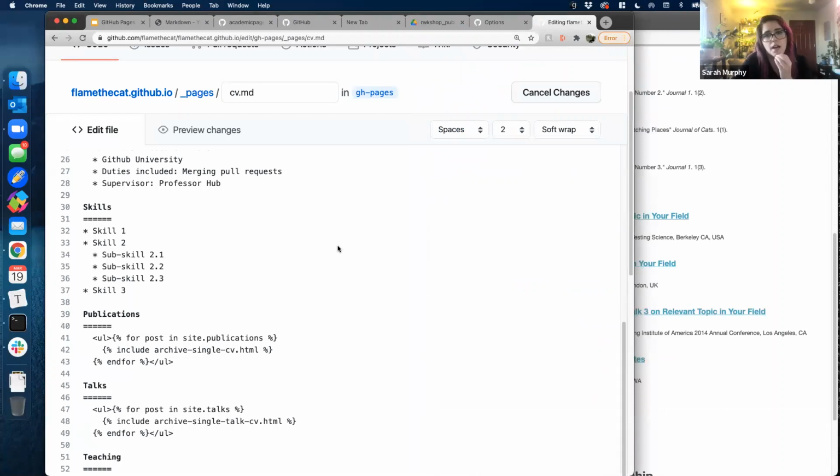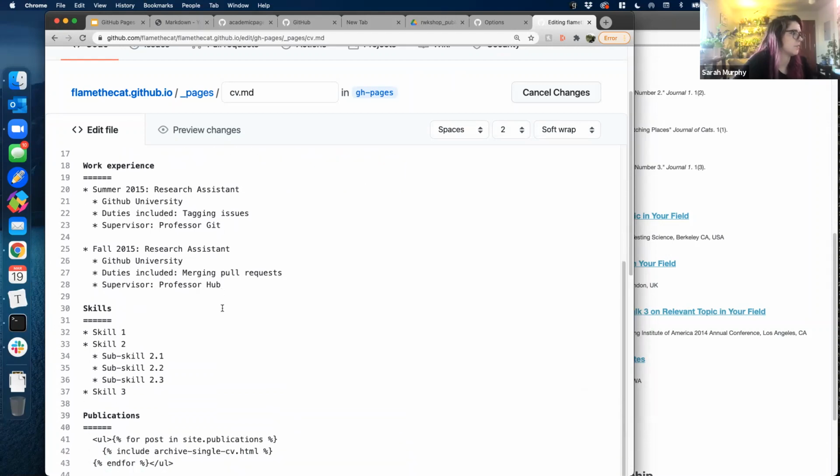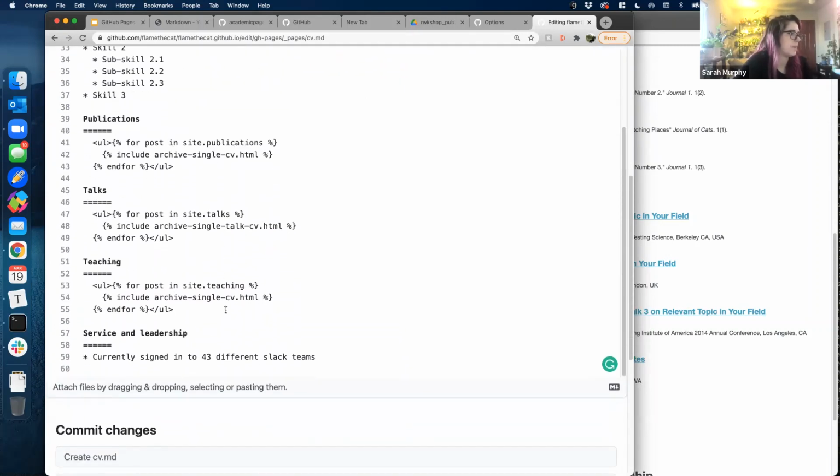So now I'm going to pause and give you a little while to update this. I would leave these headers and just edit what they have in here and put in your own education and work experience. And don't forget that at the bottom, there's also service and leadership. When you're done editing this page, put up a green check. And if you have questions, let me know.